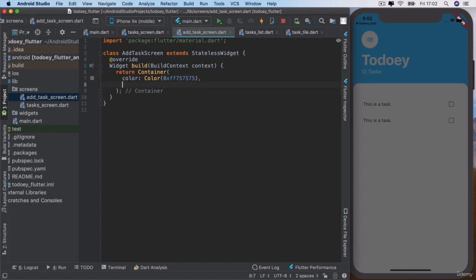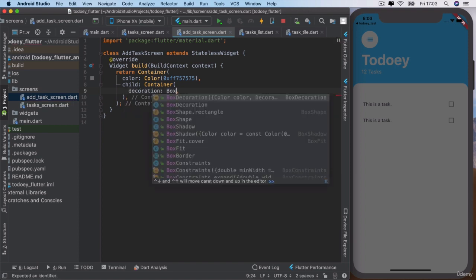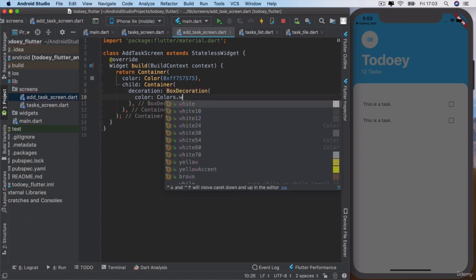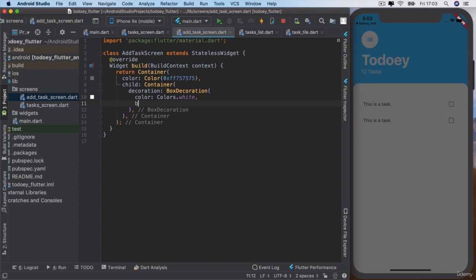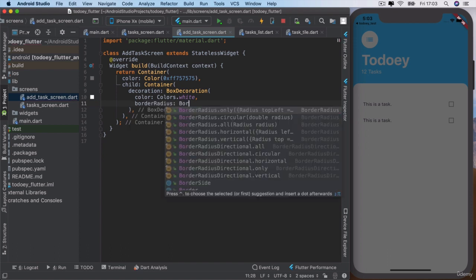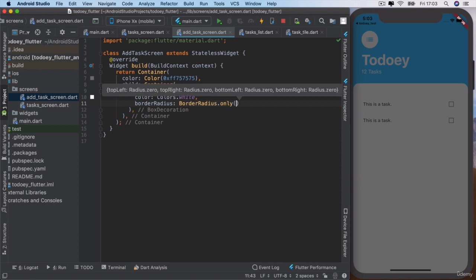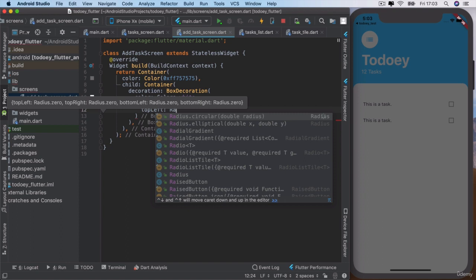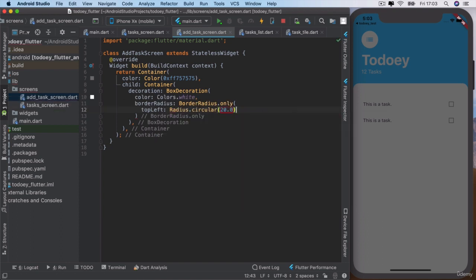And then inside this container, I'm going to add another container. Now, bear with me, this seems a little bit weird what I'm doing, but it's going to become clear very soon. Now, in this container, I'm going to add some decoration. It's going to be a box decoration, and the color is just going to be a white color. And then, of course, we have our border radius. So now we can add a border radius with the top left and top right with a 20 circular radius for both.